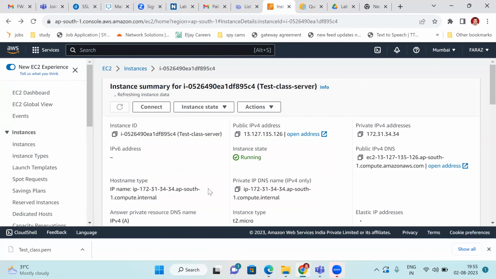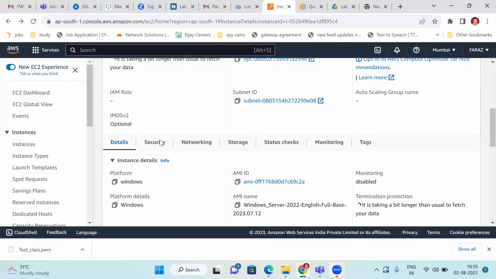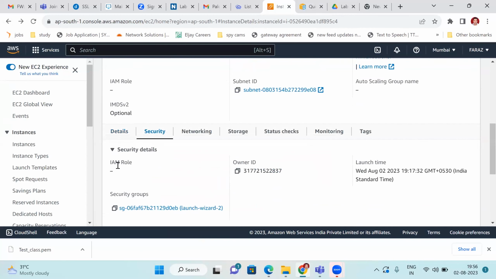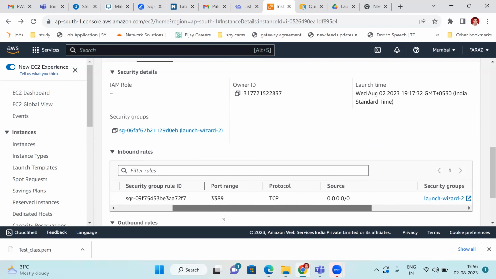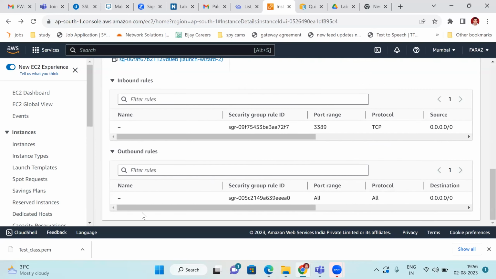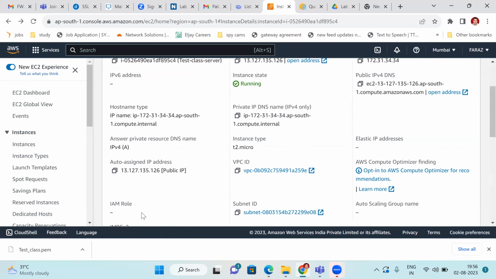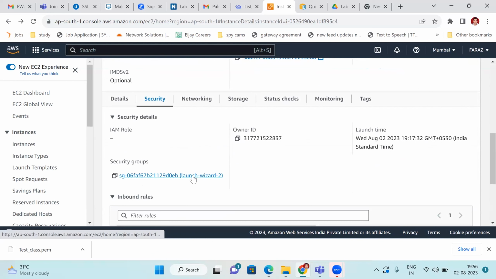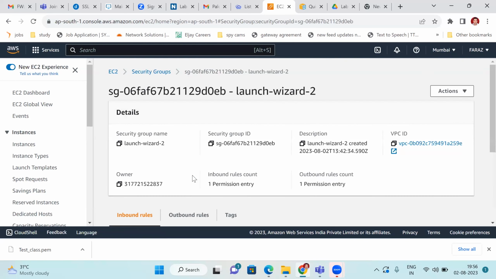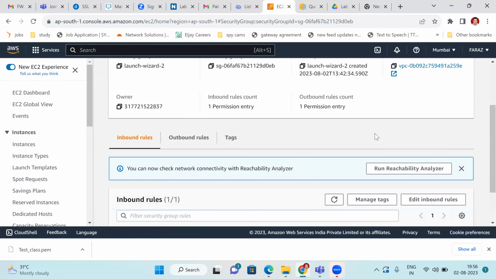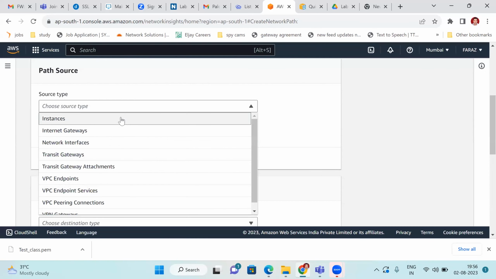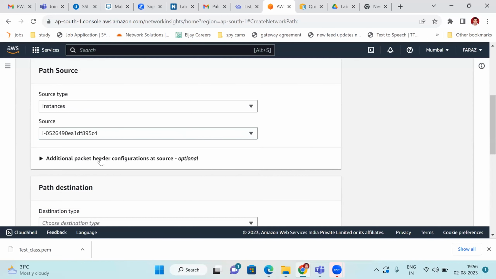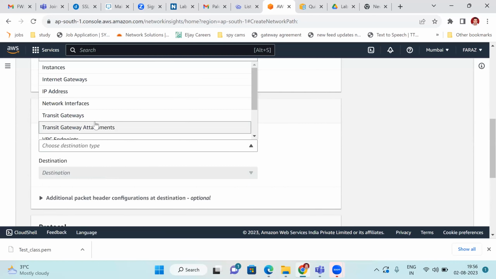And here we have security, and we have this option, security role. So it is showing something over here. Inbound rule, outbound rule. And we will be making this setting. So I will click to launch this wizard. And here, run Reachability Analyzer. So it will analyze what we have to configure. Source path instances. Source is this instance, which I created. Destination path is internet.